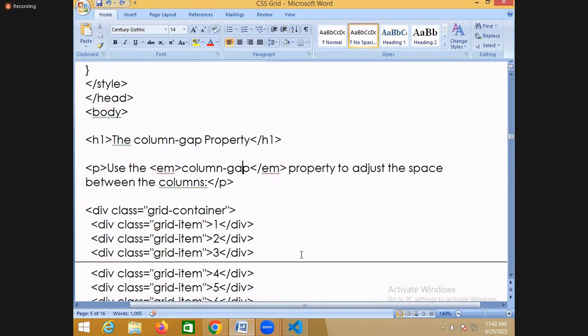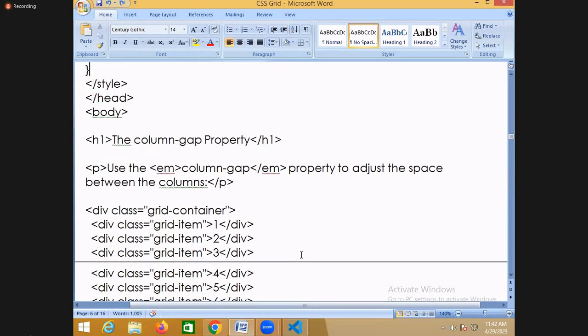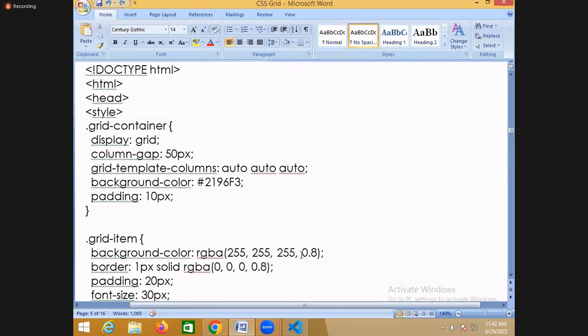Use the column gap property to adjust the space between what? Columns. In total, how many items are you trying to display here? 9. And how many columns are there? 3 columns. Now it will try to divide into how many rows? 3 rows. 3 into 3, total 9. Now it will create a grid with 3 rows and 3 columns.